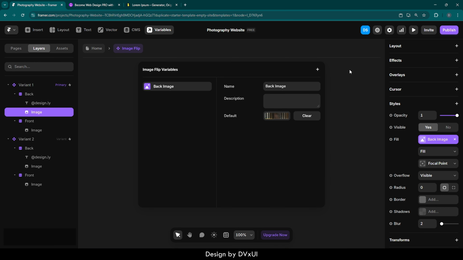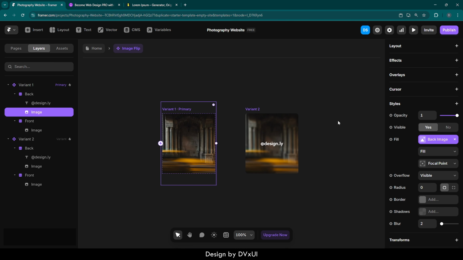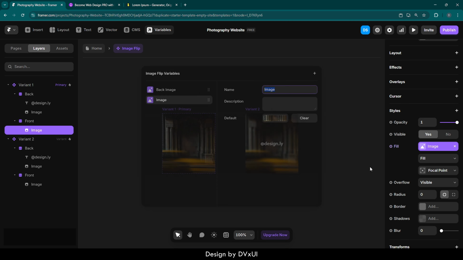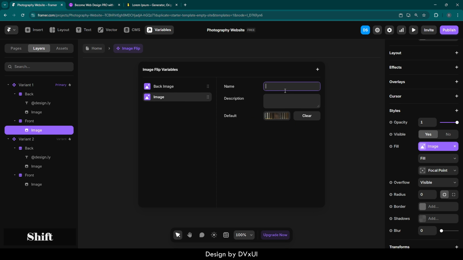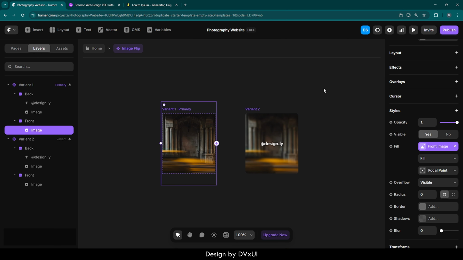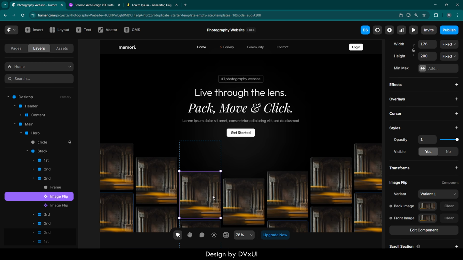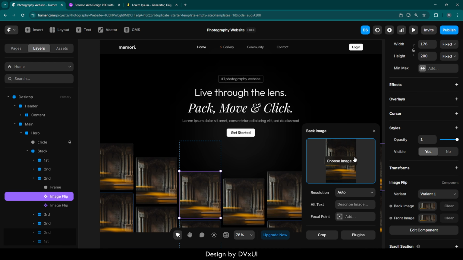All right. So one is created. Now what we can do is we can go to this front one, go to this fill, create variable, image, and here we can rename it to front image like this. Perfect. Now what is the benefit? Let me show you. We can go to this home. If we have selected one of the component, we will find this one. It means if we select this, the image, we can change the image. It is saying choose image.